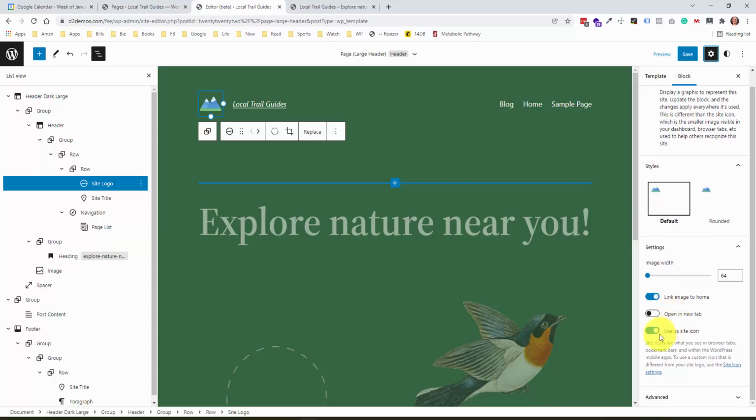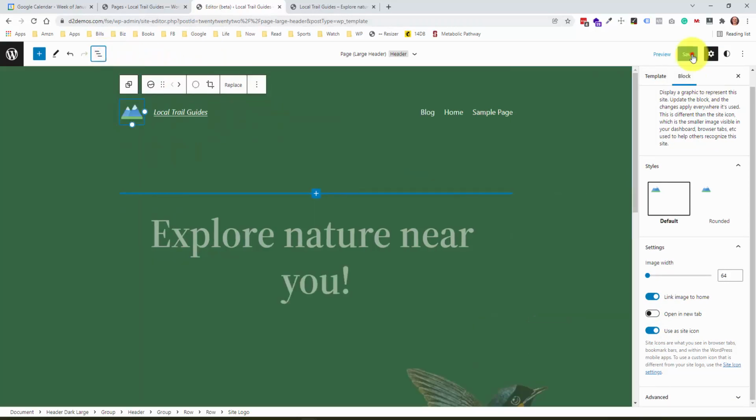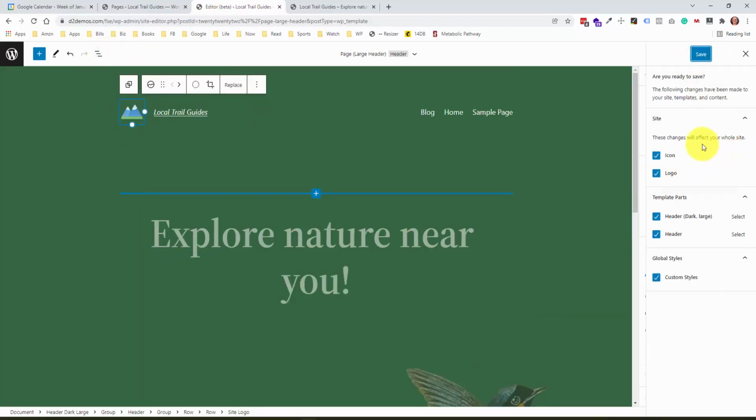And then also you can use it as the site icon, which is what shows up in the browser tab. So let's make all these changes. Let's save. And like I just mentioned before, when you're editing specific parts of this template, it's going to tell you exactly what you're saving here. So we're changing our icon, our logo, our template parts, the header dark large, and the header, and then the global styles, the custom styles.